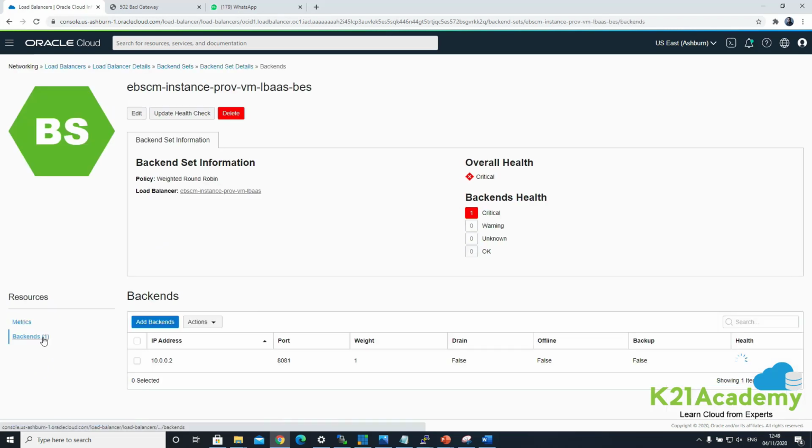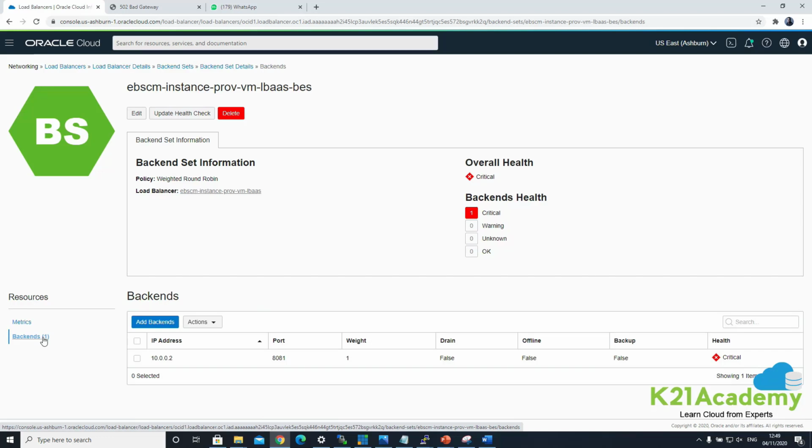So behind this load balancer, there's only one server listening, and that server is listening on IP address 10.0.0.2 and is listening on port number 8081. So I need to first figure out where this IP address is in this VCN where my load balancer is configured. Which machine is listening on 10.0.0.2 and on port number 8081? That's where this load balancer is forwarding requests to.